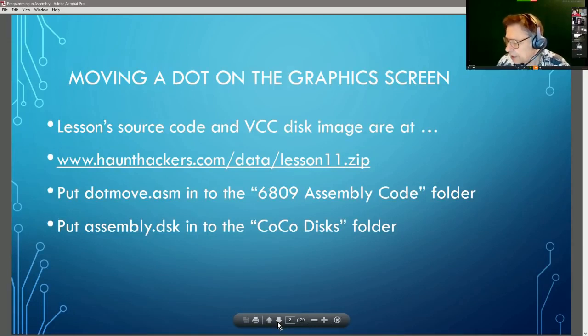Now, URL. I have a website that we're going to use later for all these lessons. It'll be coco4.com. That will happen sometime next week. Right now, I've got to move it to another server that's got proper security certificates, because good old Mozilla Firefox likes to complain if you don't have everything properly set up with the security certificates. So anyways, haunthackers.com does work. You can download it from that location.